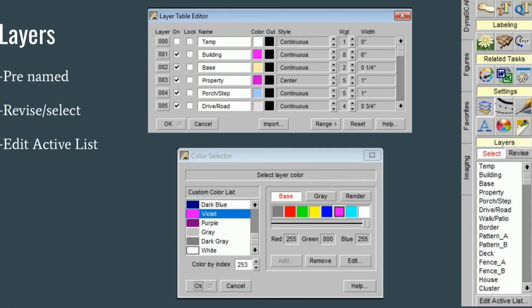The layers are also pre-named, and objects or lines can be moved from layer to layer by first selecting the object they want to move, then by clicking the Revise tab under Layers and left-clicking on the desired layer. Just like in AutoCAD, there is a layer editor table that allows the user to add layers, turn off and on specific layers, and change the name and color.